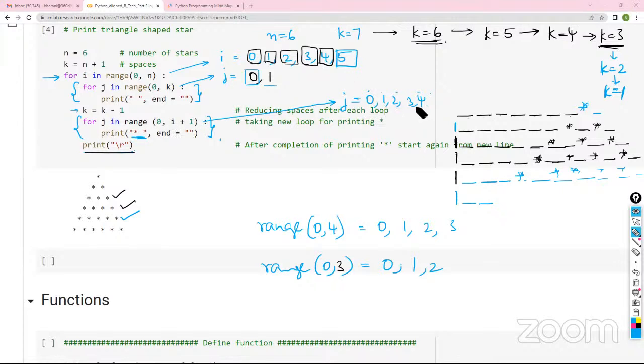So it will be j equal to 0, 1, 2, 3, 4, 5. Then print star and space. Go back. For 0, it is done. For 1, print star and space. Again, for 2, star space. For 3, star space. Go back to the loop. For 4, star and space. Again, go back to the loop. For 5, star and space. Okay, so you'll have 6 stars.